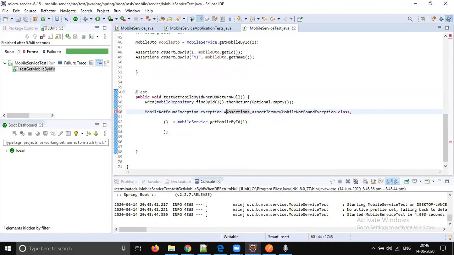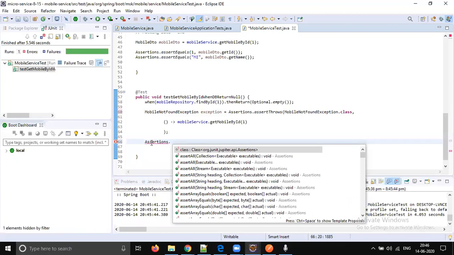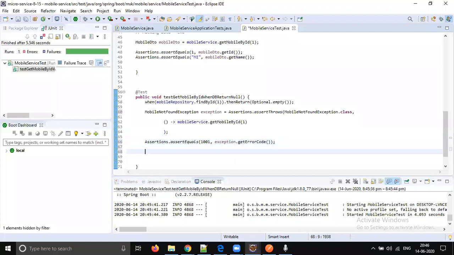You can catch that exception, and you can assert it. Assertions dot assertEquals, the code is 1001. So what code? Exception dot getErrorCode. So error code should be 1001. If the database is not returning data, my method should throw mobile not found exception that should have error code 1001, and you can also check the message.